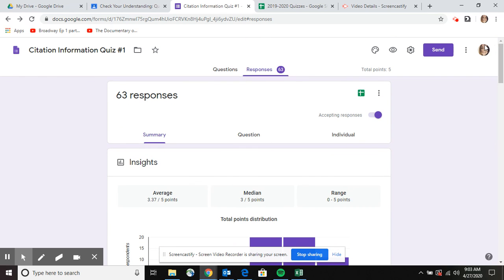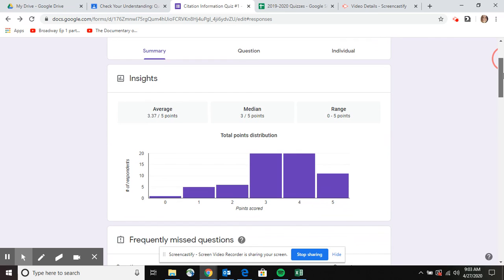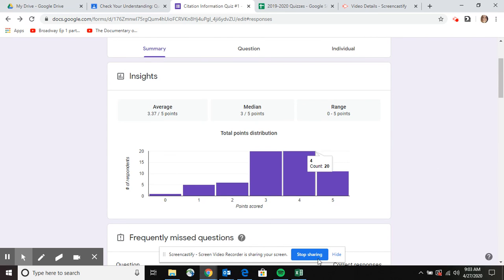So as you are working with Google Forms, I encourage you to utilize this as a check for understanding and also utilize the data analysis portion here for both yourself and for kids.